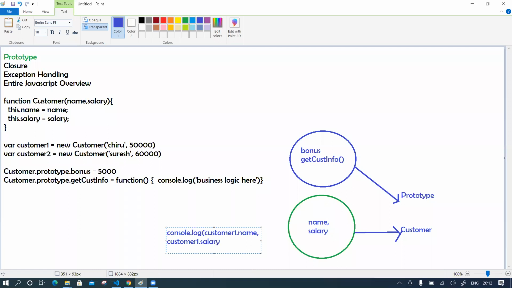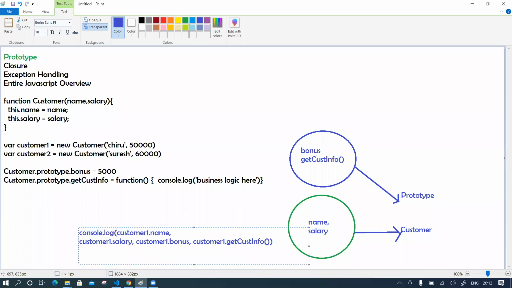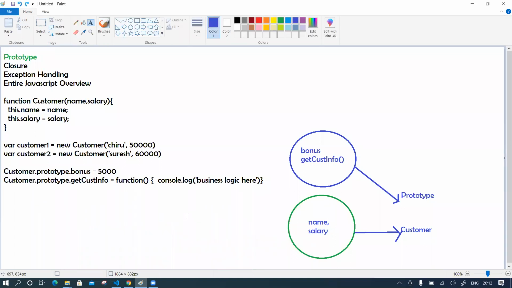Because those are all earlier properties. Even so, the prototype-related properties and methods we can also access through this customer. So customer1 dot bonus, customer1 dot get customer info. That is the advantage of the prototype keyword. These are the things we have learned.